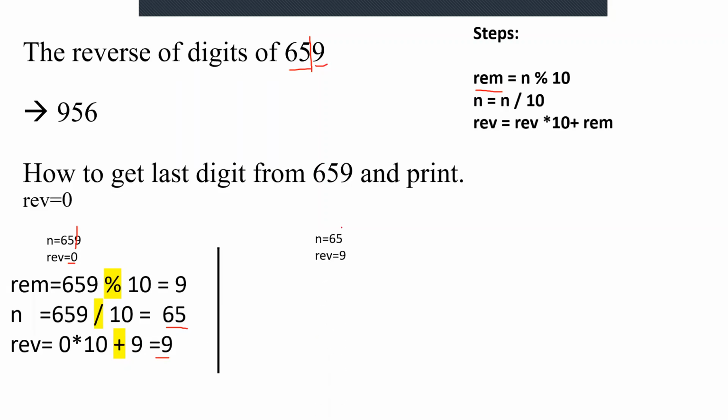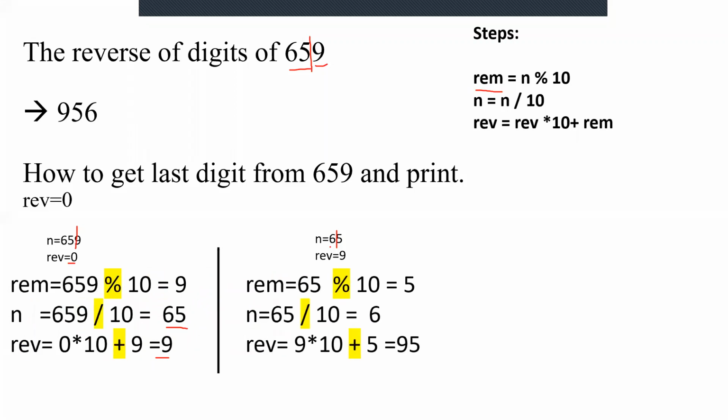Now what will we do? We will find the mod. Then we will be able to extract 5, and n value will become 6. Got it? So now we are finding reverse. Reverse is the current value 9 multiplied by 10 plus 5. Then it becomes 95. Now what will be the values taken to the next step? The n value will be 6 and the reverse will be 95.